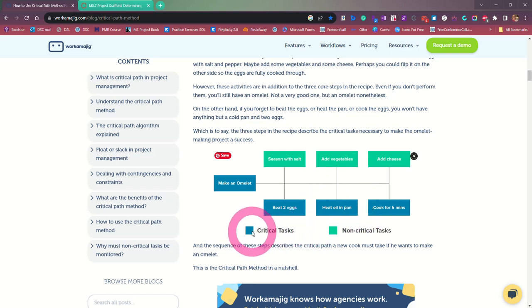So notice that those are in blue, and those are identified as critical tasks, okay? Non-critical tasks means that if you miss those steps and you don't do them, you'll still have an omelet, but like they're showing, it's not going to taste as good as if you add these things. So you have season your salt, add your vegetables, and add the cheese, okay? Also, you have to do this in the sequence of steps described in the critical path.